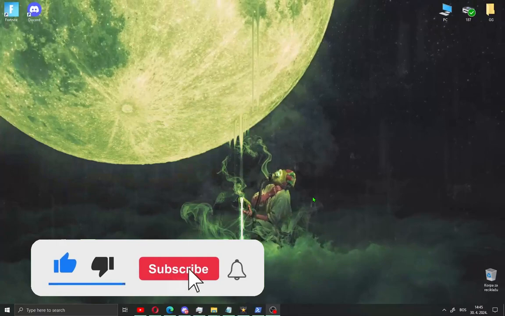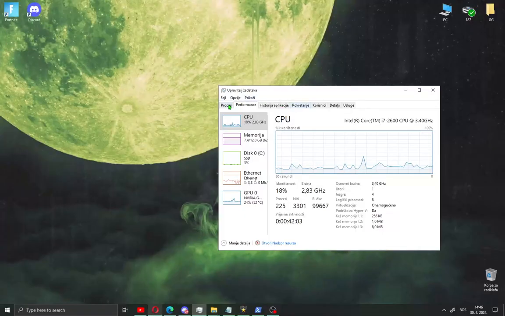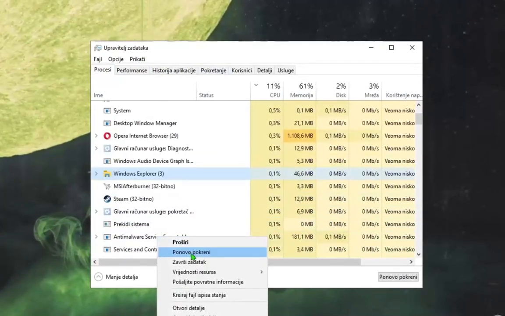First, what you need to do, guys, is just open your Task Manager. If you can't open it, just press Ctrl, Alt and Delete and you will see Task Manager. Open it, go here to Processes and find Windows Explorer. Right-click and choose Restart.